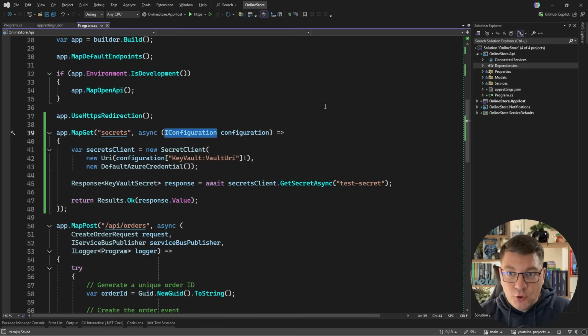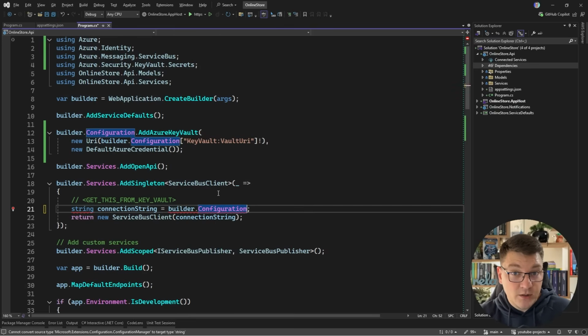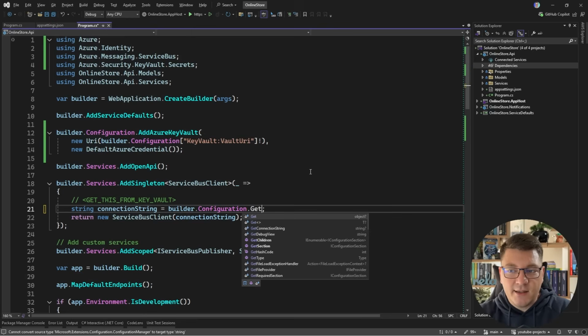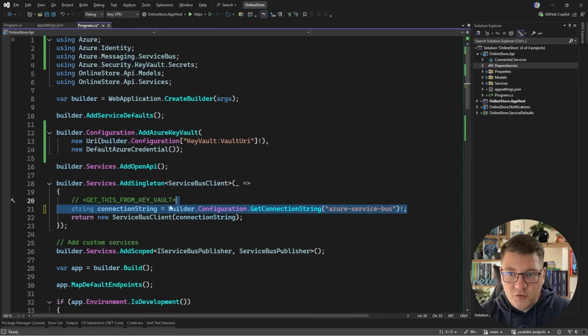So this means that we're no longer specifying any app secrets inside of our application settings. And how you can use it is, let's say, builder configuration. This is the code where I'm registering my service bus client, and I can say GetConnectionString. Now, let's say the connection string is AzureServiceBus, and I'm confident this won't be null.